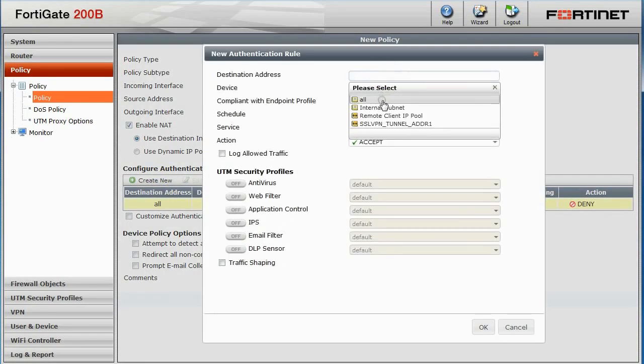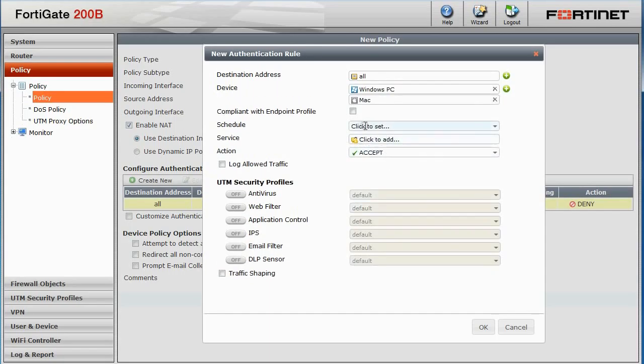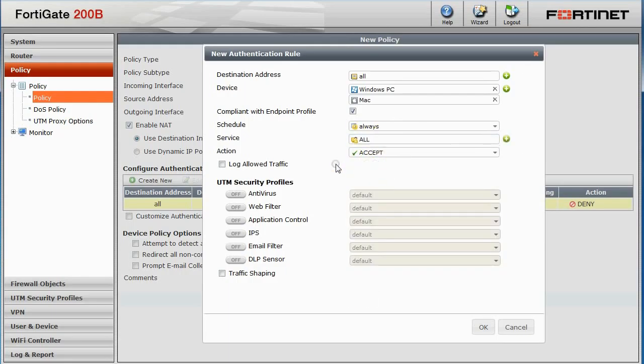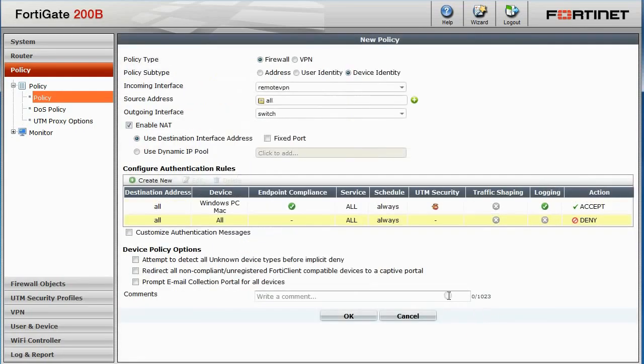This rule applies to all destination addresses for Windows PCs as well as Macs that are compliant with the endpoint profile. We'll set the schedule to always and service to all. Action will be to accept. We'll select the option to log allowed traffic and turn on antivirus.